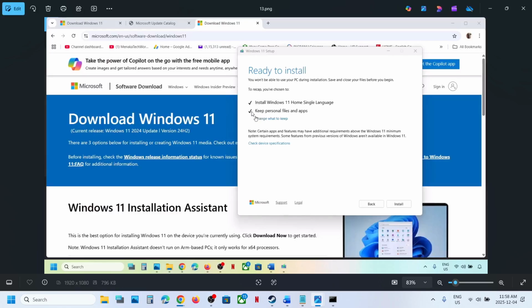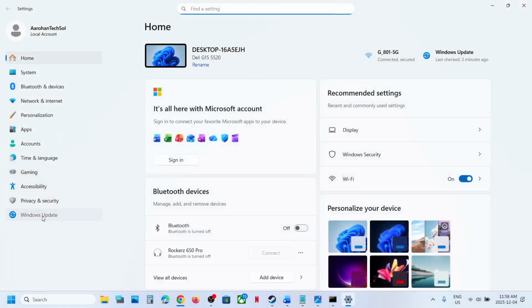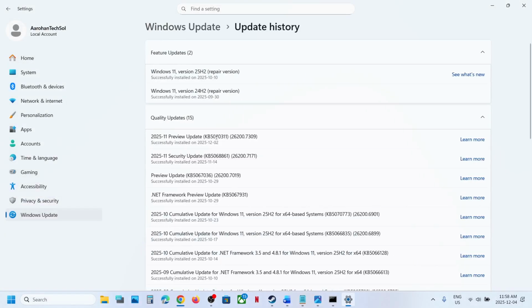By default, the option to keep personal files and app would be checked. When this is checked, you will not lose any data on the computer. So hit install. After the installation, this process will take some time. After the installation, you can log into the computer and then you can update your Windows 11. So one of the steps shown in this video should help you to install this update successfully.